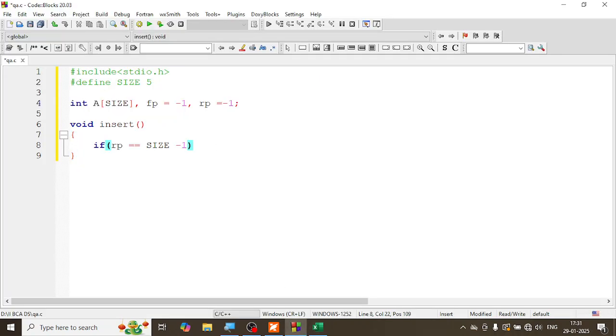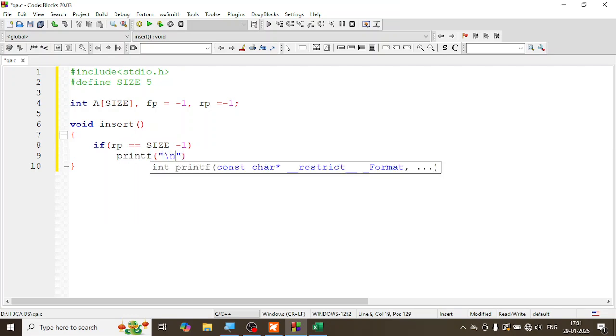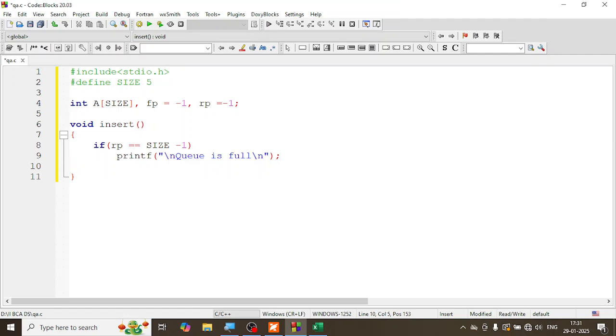So if the rear pointer is at size minus 1, we are going to use the printf statement with \n and say Q is full, indicating that you cannot insert any more element. Otherwise, let's go with the otherwise case. Otherwise, we will do something.